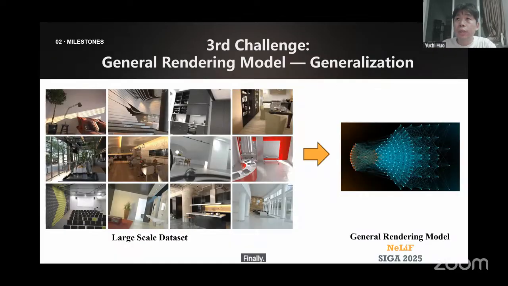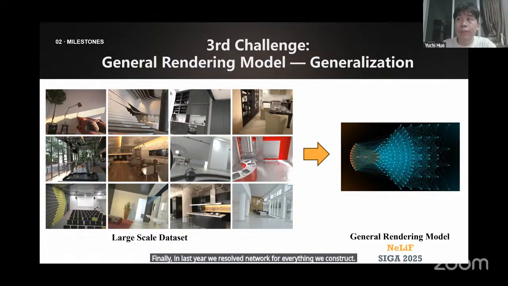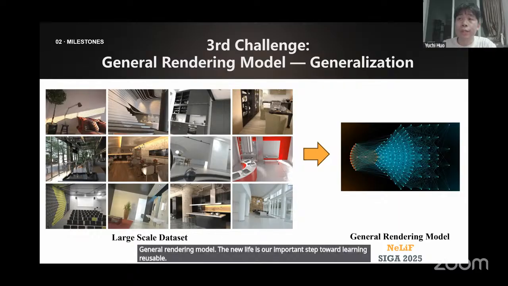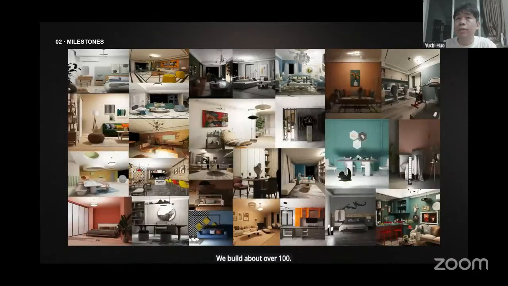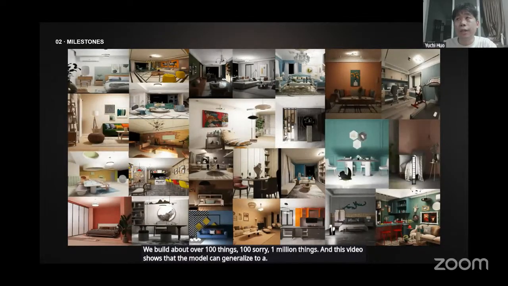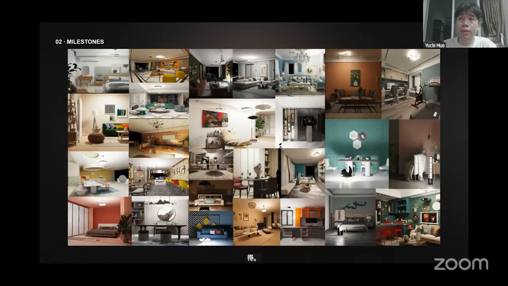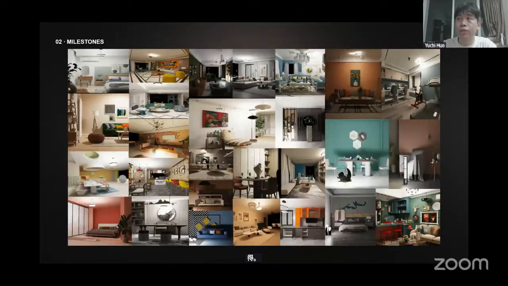Finally, last year, we resolved the third challenge, generalization. Instead of training an independent network for everything, we construct a large-scale dataset and train a general rendering model. The new line is our important step toward learning reusable illumination behavior across diverse content rather than one environment. We built over 1 million scenes. And this video shows that the model can generalize to tens of millions of unseen configurations and lighting, and they can all generate plausible visual details in these challenging cases.